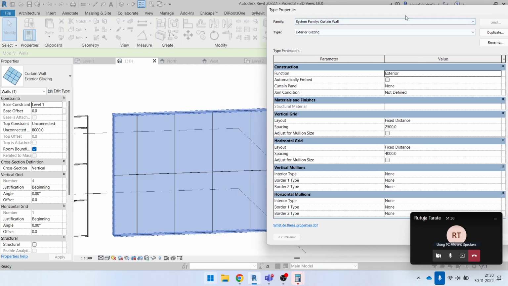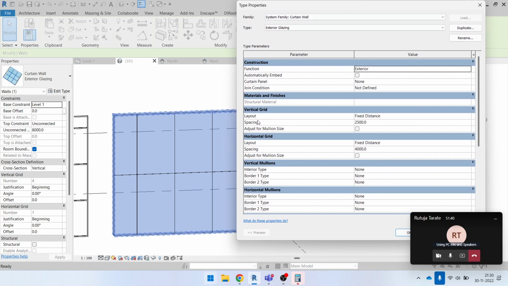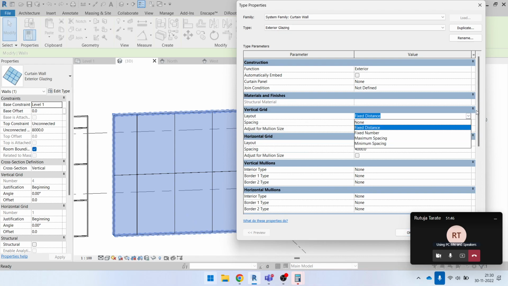Edit type. Wall here, select and do edit type. You can see this is vertical grid and this is horizontal grid. So vertical grid layout is right now fixed. We have four types of layout: fixed distance, fixed number, maximum spacing and minimum spacing. We are going to see all of it one by one.